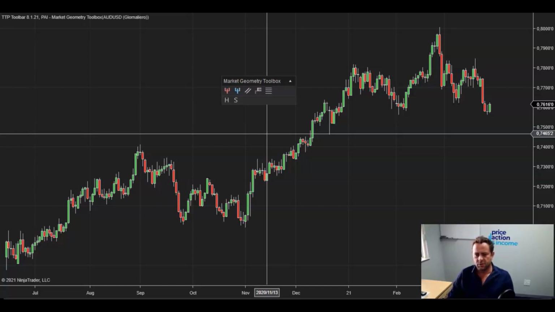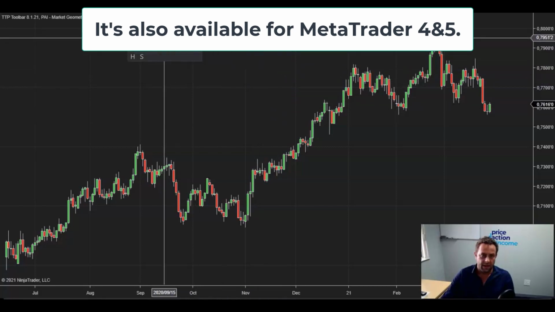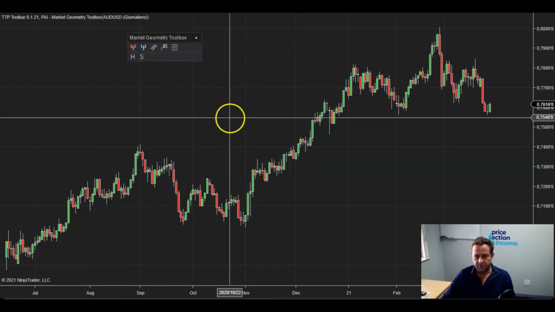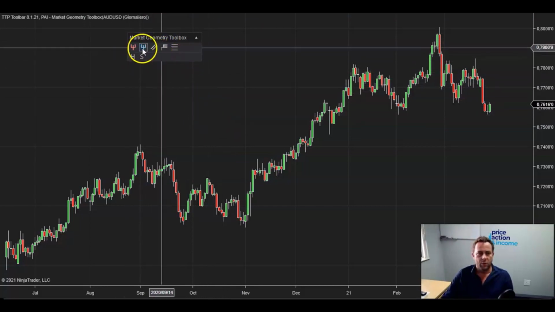We created a similar toolbox for MetaTrader 4, but eventually we also had quite a lot of people asking us about the NinjaTrader 8 platform. And we created this toolbar specifically for NinjaTrader 8. We called it, like I mentioned, the Market Geometry Toolbox. And I'll quickly be showcasing in this video how all these buttons work.